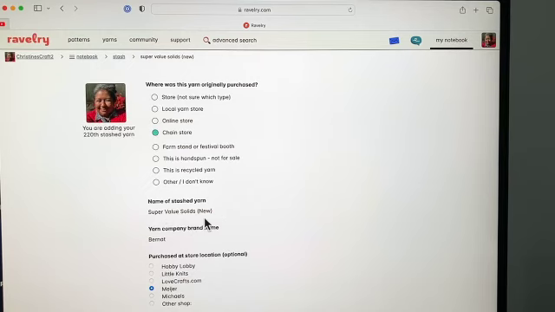When you first enter the name, Ravelry tries to match it to the thousands of yarns that it already has in the system. So if it finds that particular name, it'll put in a lot of the details for you. And so that saves you a lot of data entry.